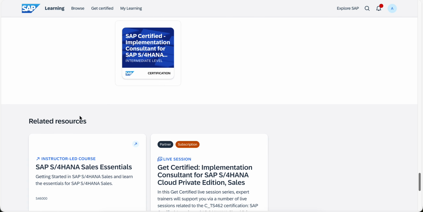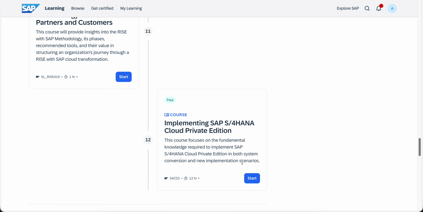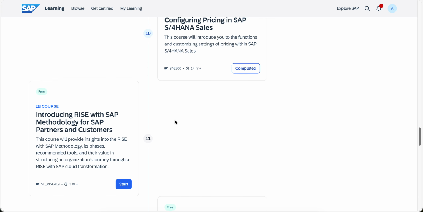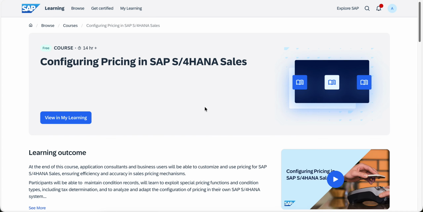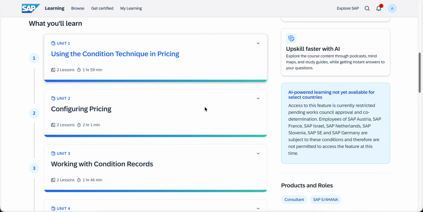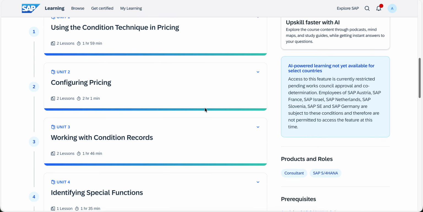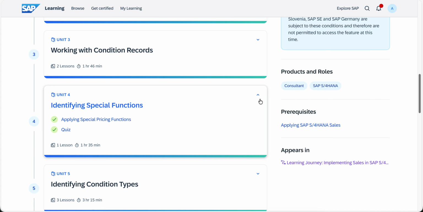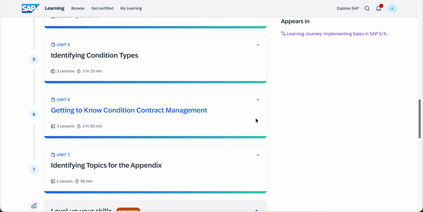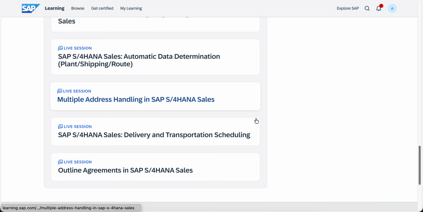So of course billing is the next to go, and of course pricing at the end. This is even more complex, with the condition type, condition records, and the access sequence. So much more.